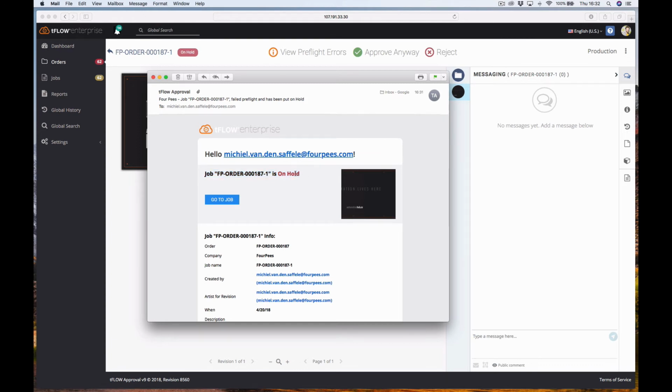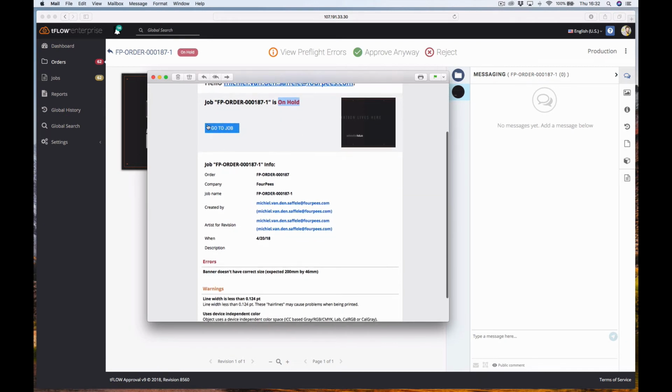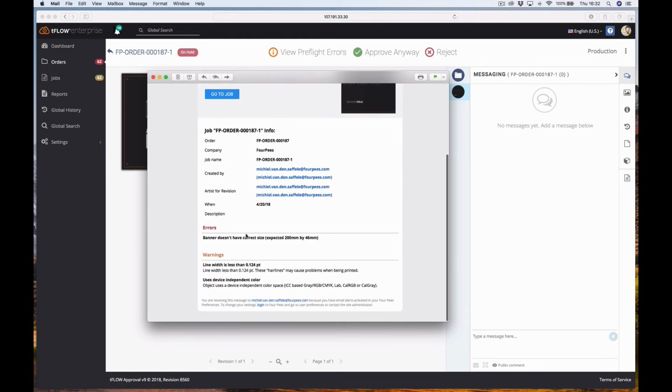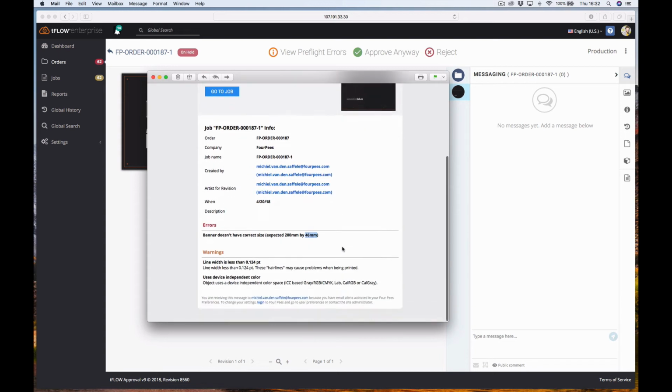It's on hold. That means probably something went wrong in the pre-flight. So there is a problem that needs manual editing to fix. And it has the button go to job. Oh, there we have the pre-flight report at the bottom. This banner doesn't have the correct size because, as you saw earlier, the expected input size was 200 millimeter by 46 millimeter, which is ridiculously small. And obviously that wasn't the correct size for a banner.